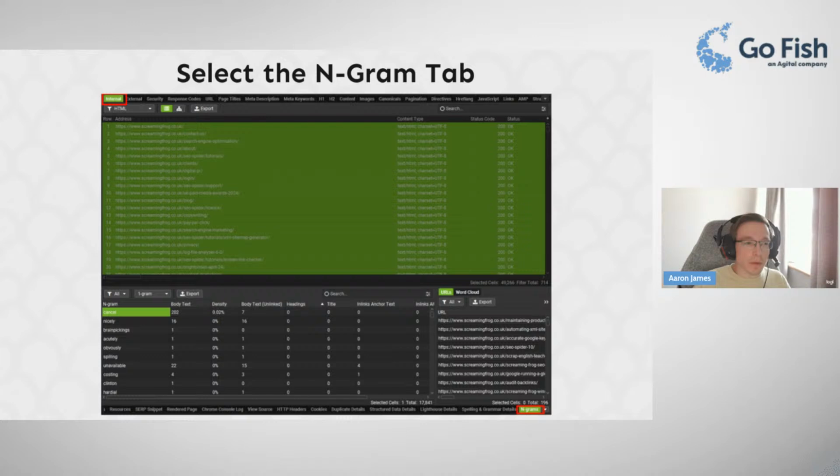So to access the ngram tab, we'd need to be on the internal tab, then select the pages you actually want to analyze. And then on the bottom right, we've got the ngram tab that allows us to dive into this data.